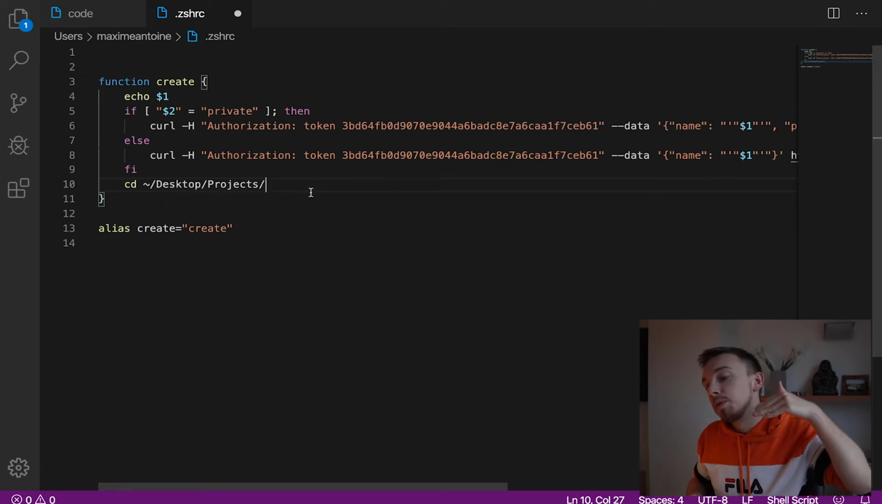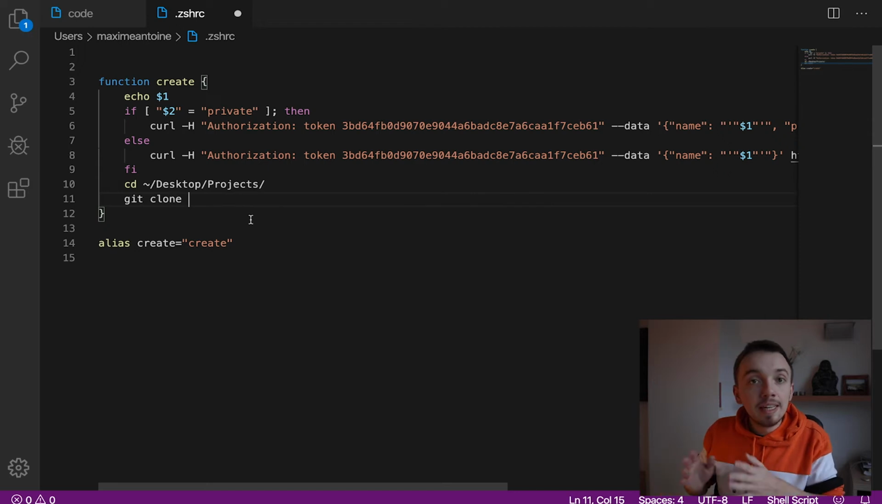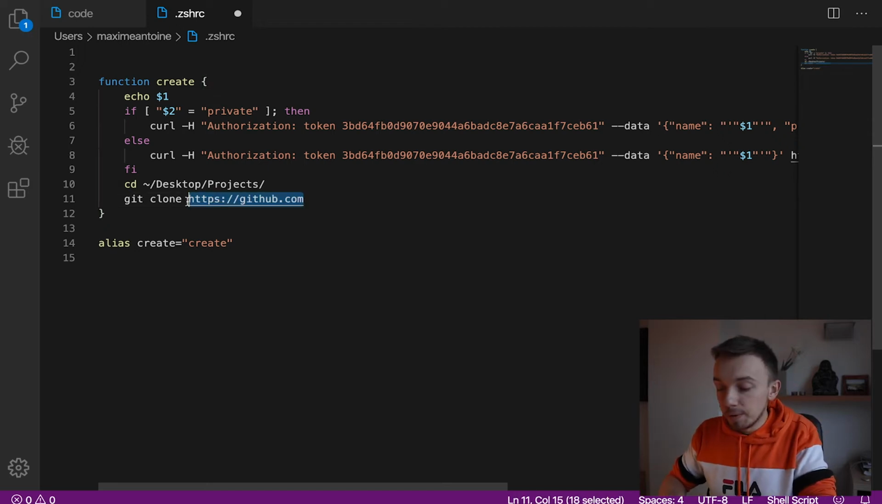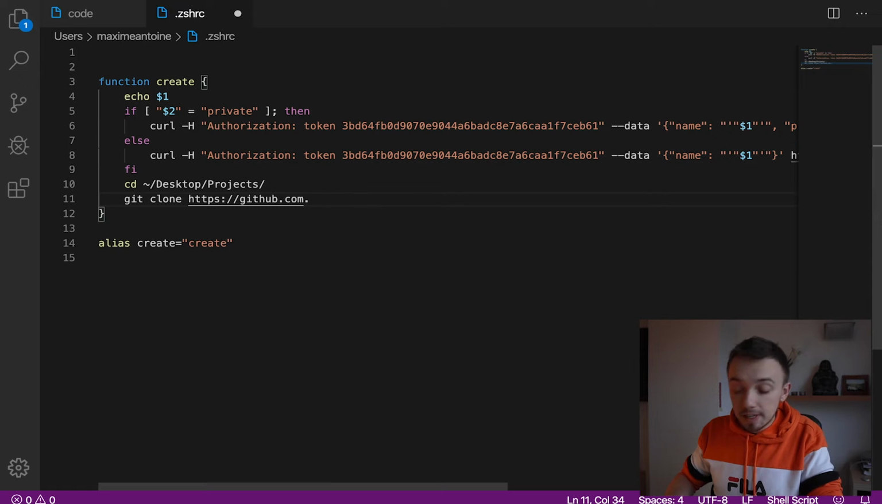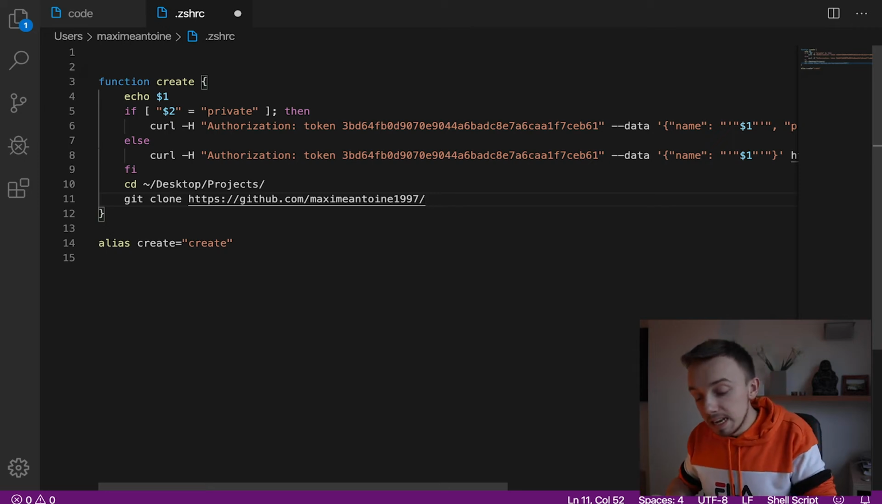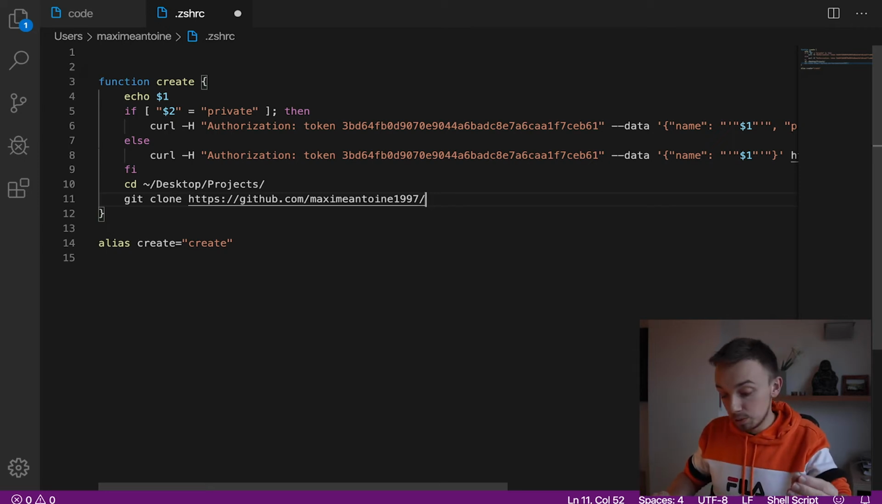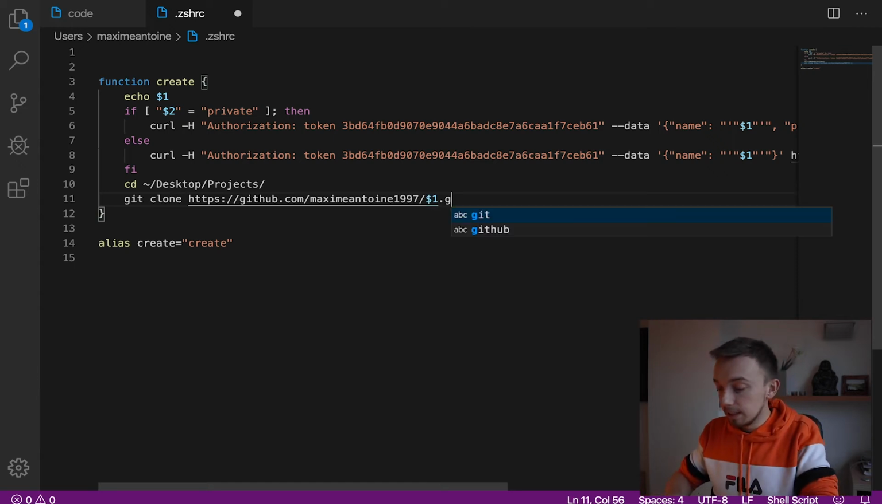So we will go in that specific folder, and after that we will say git clone and the specific URL. The specific URL here is https://github.com/your username. So here for me it's Maxime@1997 / the name of your repository, but we know that one because we just gave it as a parameter at the beginning of our function. So here it's just this .git.